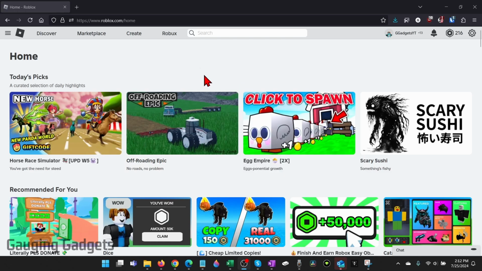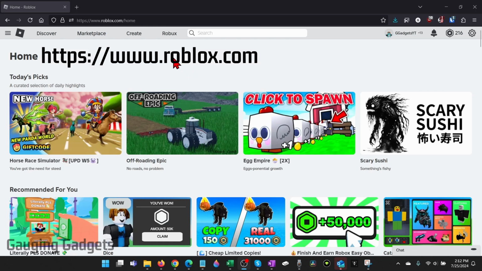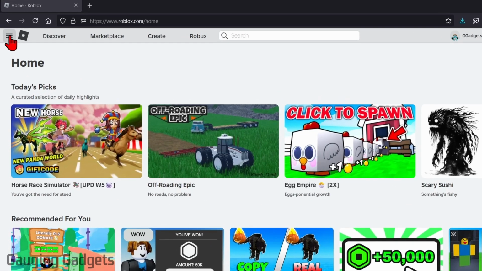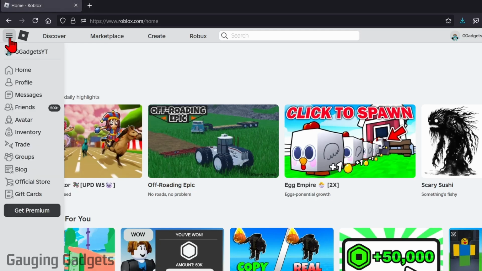So to delete or cancel a private server so that we no longer get charged in Roblox, the first thing we need to do is open up a browser, navigate to roblox.com, and then log into your account. Once you do that, open the left menu in Roblox by selecting the three lines in the top left, and then go down and select inventory.